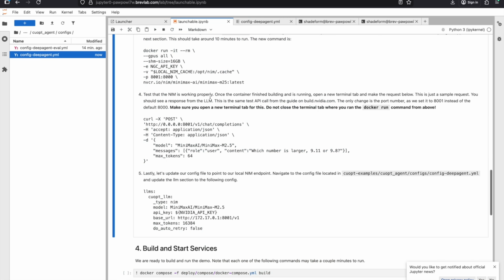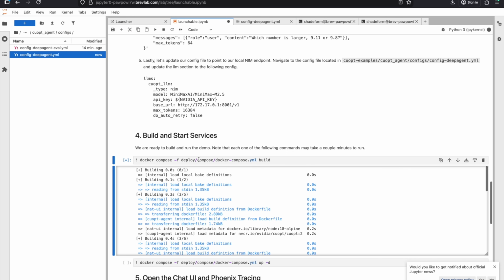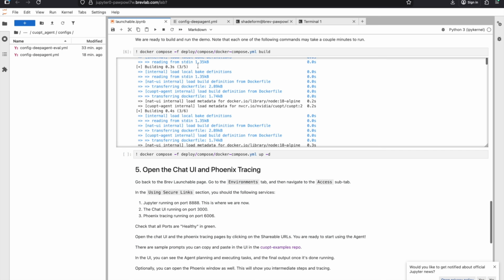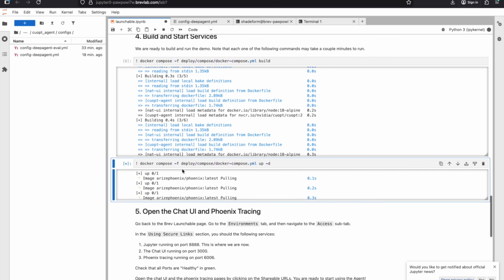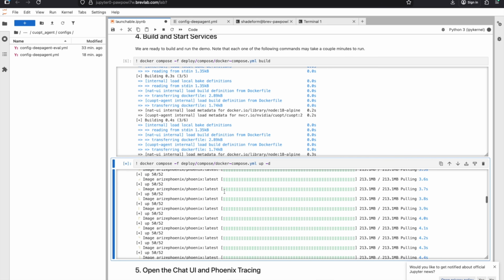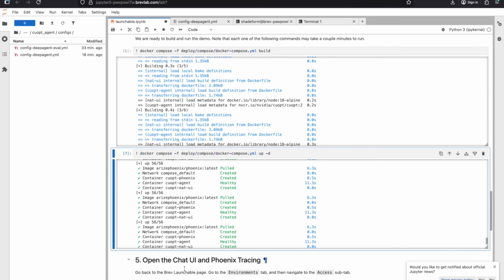Step 4. Build and start the agent services. Back in the notebook, run the docker compose build command. This packages the full agent workflow: the cuOpt solver, LangChain Deep Agent orchestration, and the NeMo Agent Toolkit chat frontend. Then bring everything up in detached mode with the compose up command. Each command takes a couple of minutes to run, so let them complete fully before moving on.